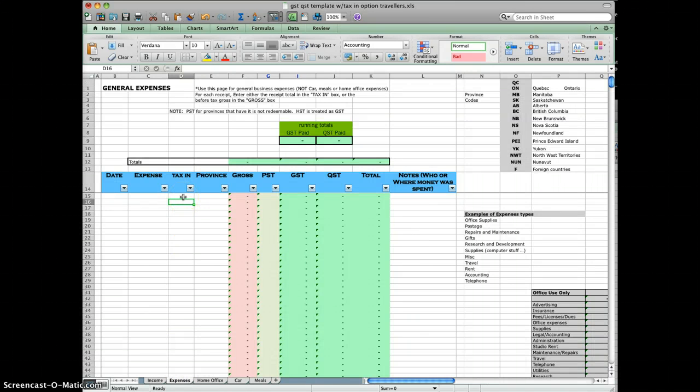Again, this is for business-related expenses. Here are some examples of categories of types of expenses that you could have, and that's what I'm going to put in the type of expense column over here. So I bought some office supplies, and I have a receipt for $52.37. That was in Quebec, so I can leave this blank, or I can write Quebec. It tells you that my gross was $45.55, and this is the tax that I paid on those expenses.